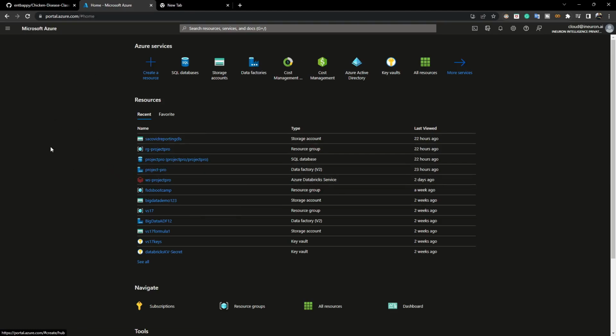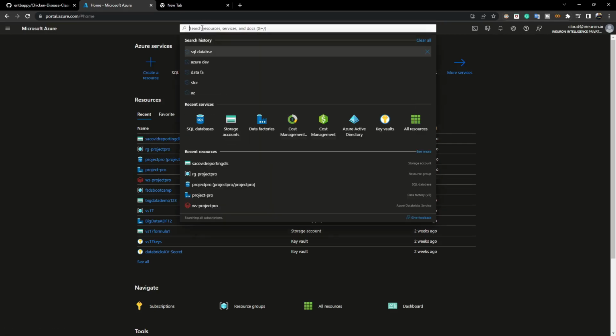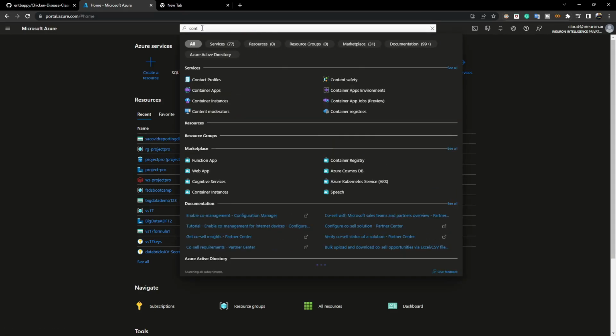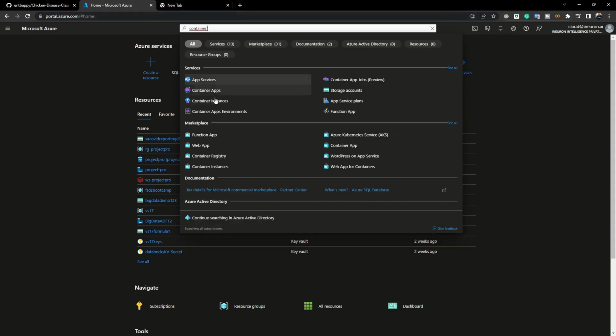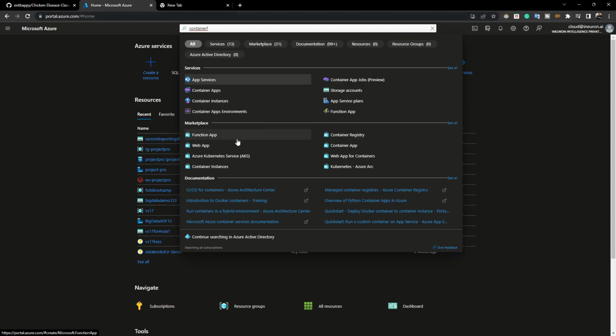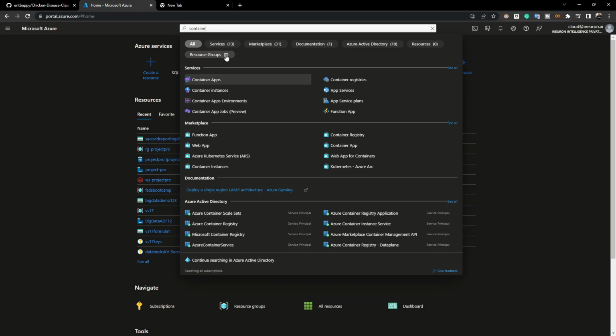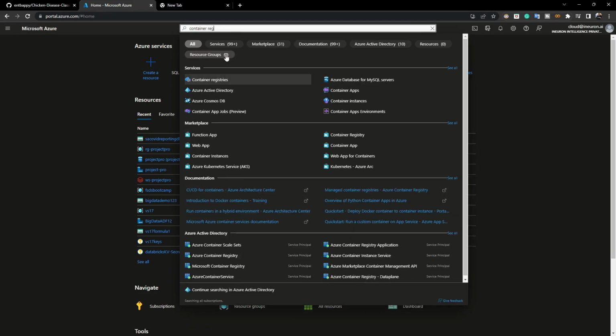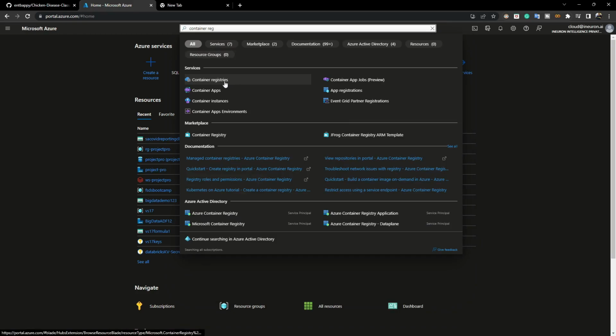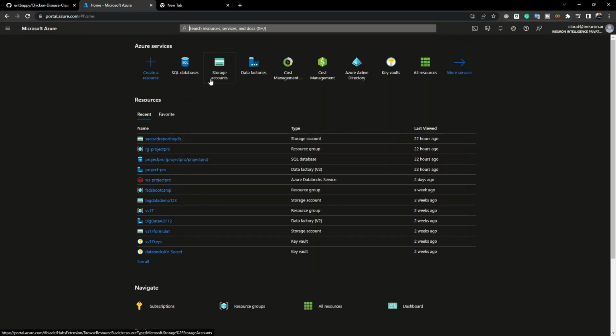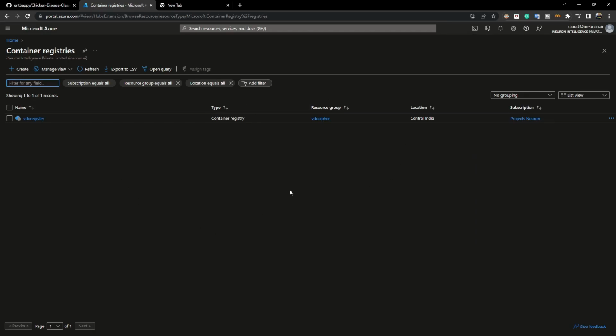So guys, first of all, you need to log in to your Azure portal. I have already logged in. Here you need to search for container registry. If you search it, you will see container registry. This is the container registry, I will click here. First of all, you need to create one container registry, so I will click on create.